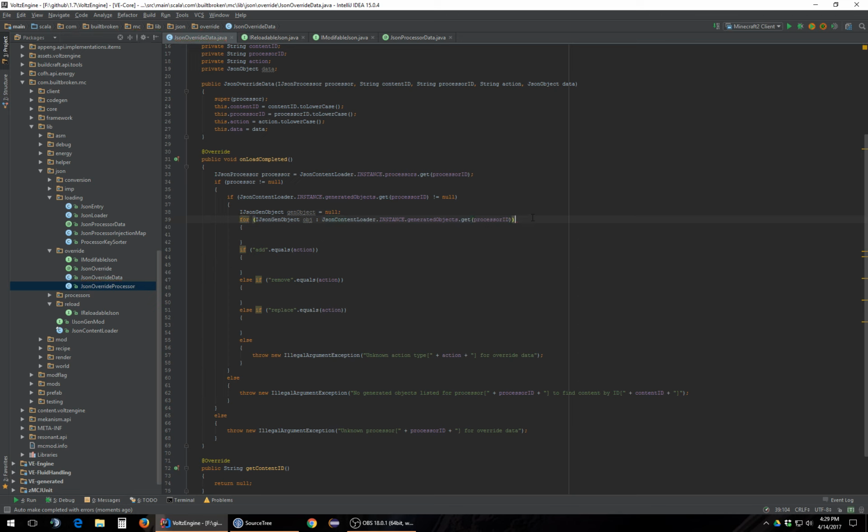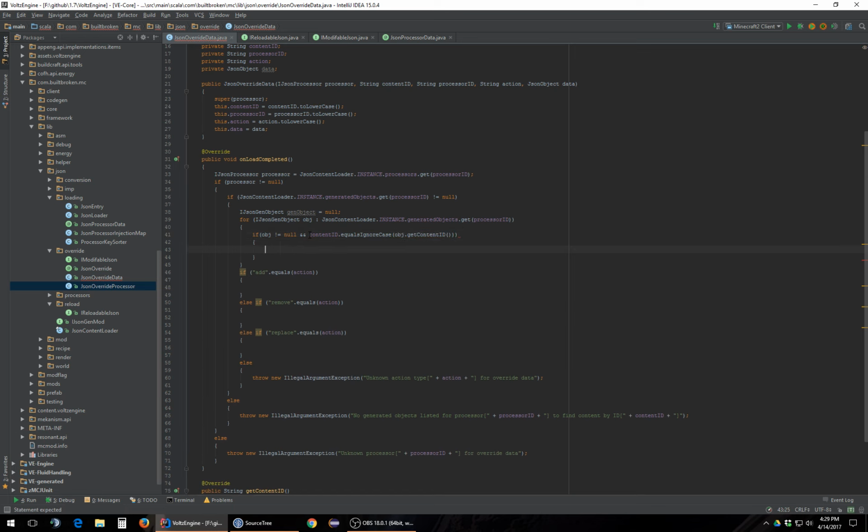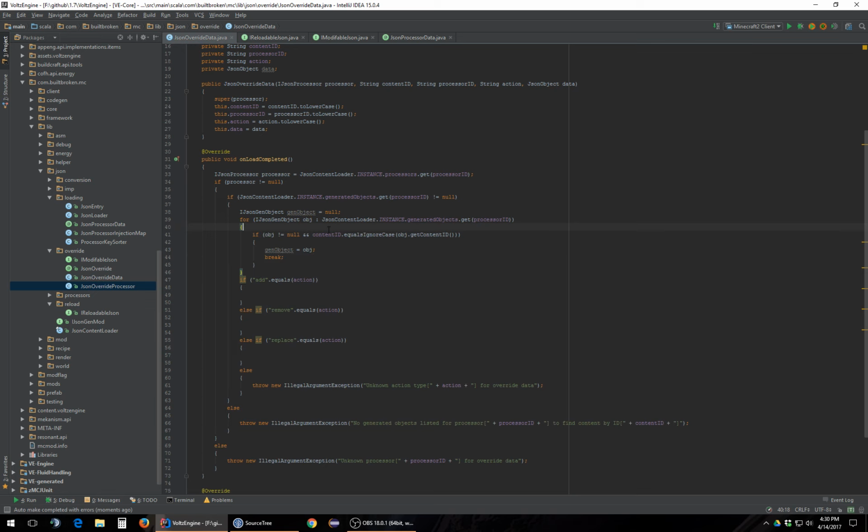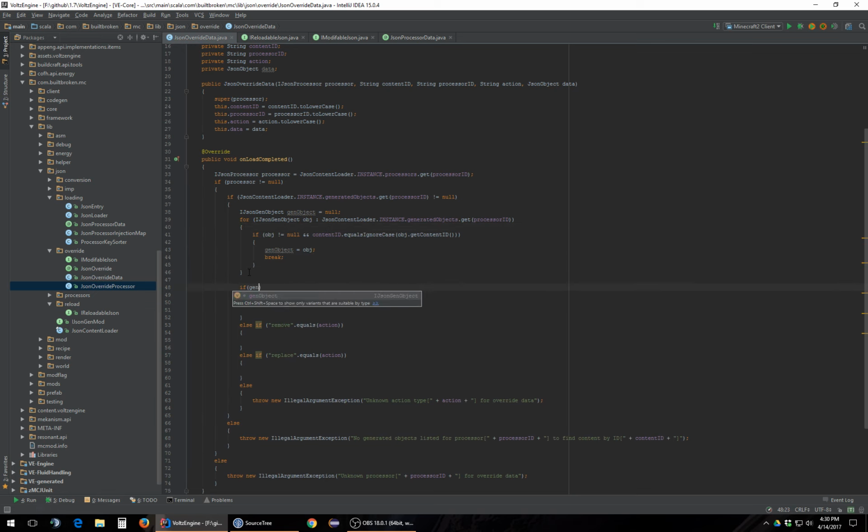And what we're going to basically do is loop over it and get the thing. So we're going to go if object doesn't equal null and object dot get content ID doesn't equal null. Actually, we can do it this way. We want to go if content ID equals, ignore case, because content ID should generate via object dot get content ID, then our gen object equals object, and we break out of the loop. So now we want to go if gen object doesn't equal null.